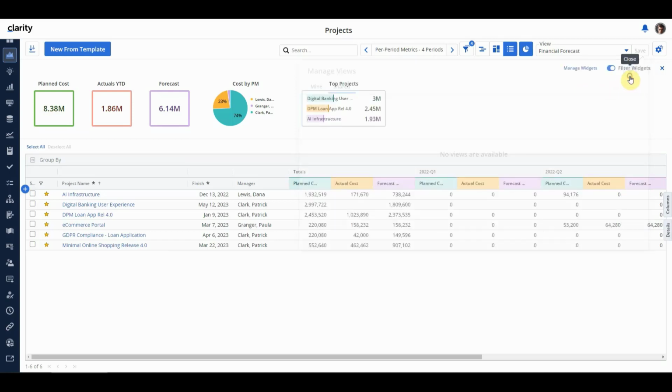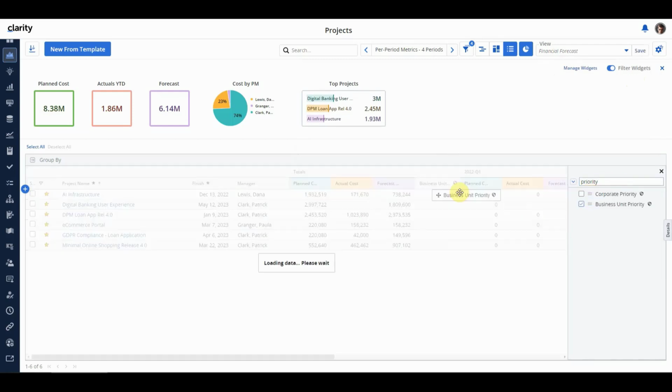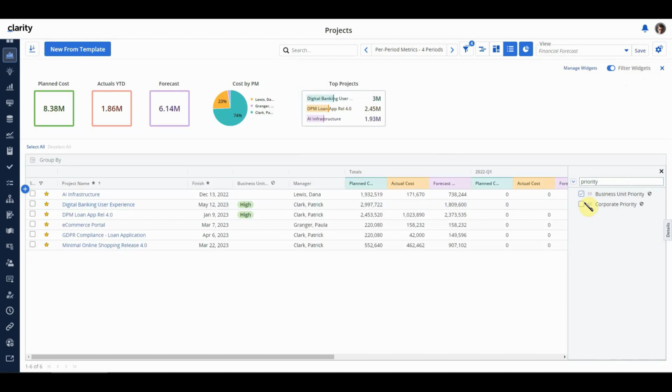So let's close this. I'm going to just stay with my financial view, but I'm going to add a couple more columns. Actually, I'm going to add priority in here. I want to see my financial information based on the business unit priority as well as the corporate priority. So I'm just going to add them right here.